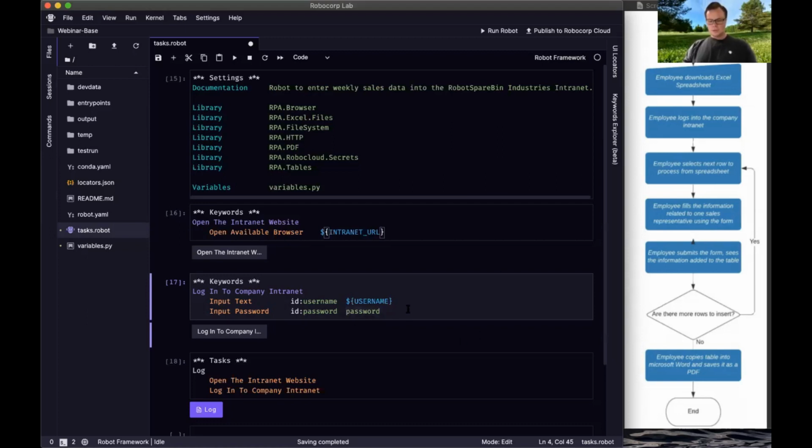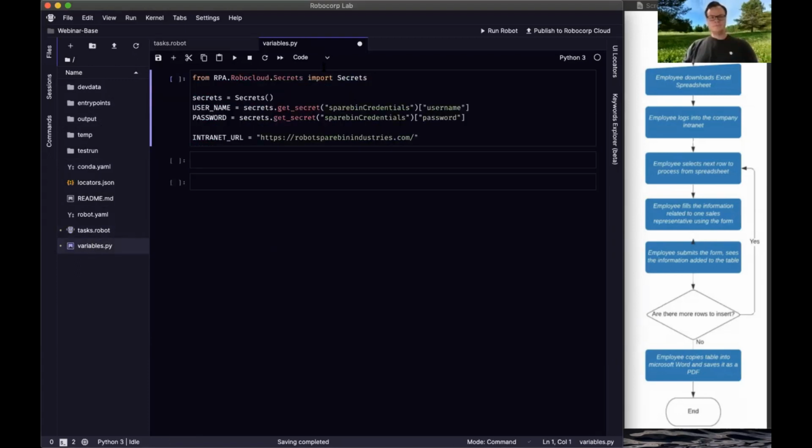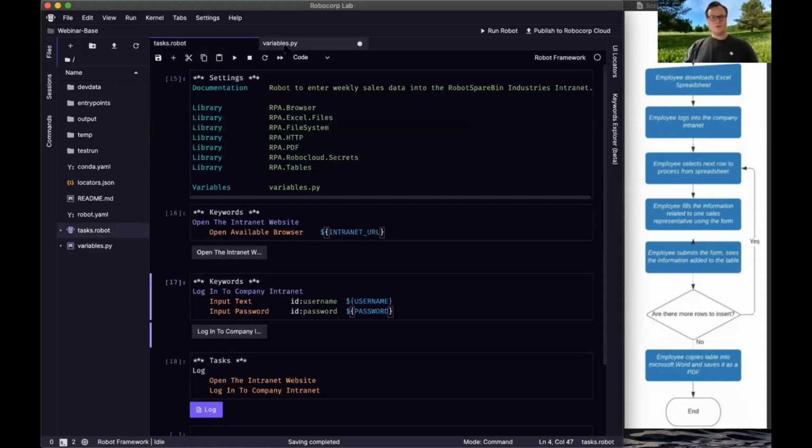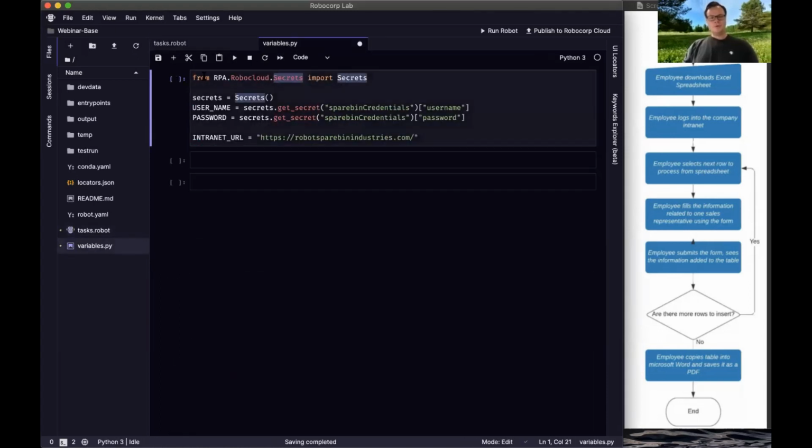and let's enter the password here. And then what we do here is use a library called secrets. Now we are in Python world, whereas this was in Robot Framework. So we are using Python notation like this to import the secrets library. And we will instantiate it.